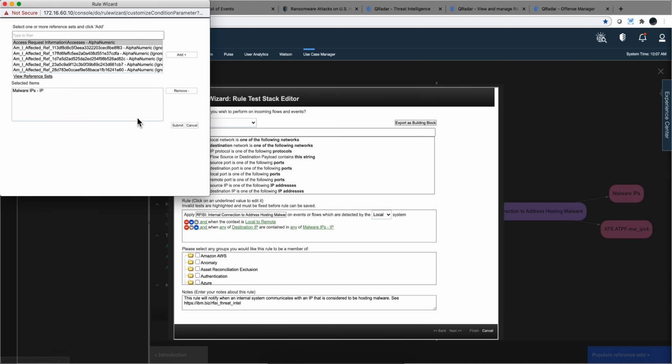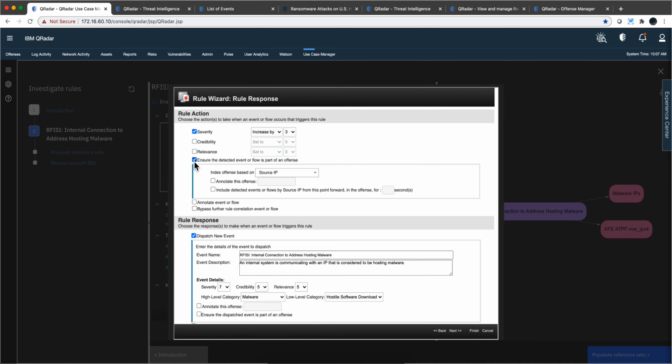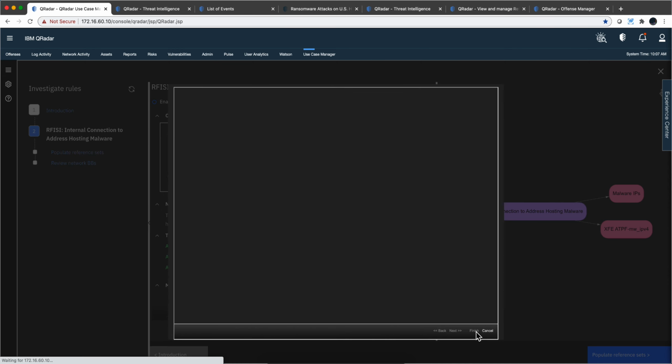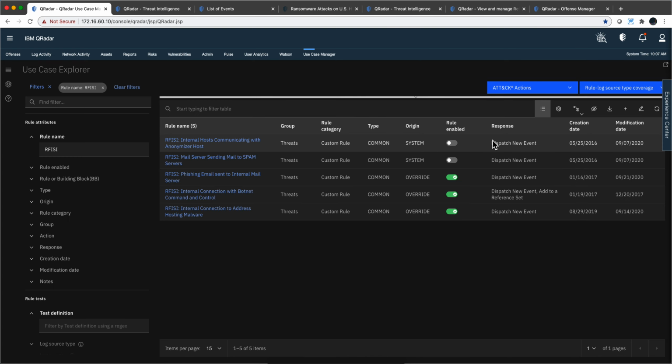So you simply click in here, and you get all the reference sets. You scroll to the bottom and go to the X-Force one, the one that we just saw before. This one is malware IPv4, and you add that, you submit that, and now you have those two conditions, right? You need to make sure that this rule fires an offense. You need to have that check mark done, and of course that it is enabled, right? And you'll see whether it's enabled or not from this particular view in here. See, it shows that it's actually enabled.